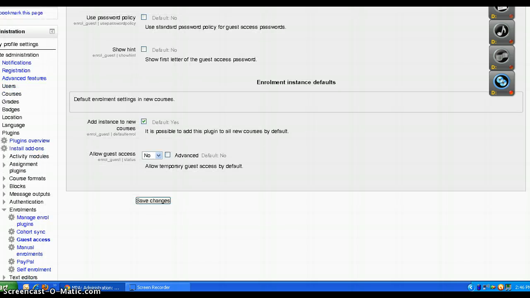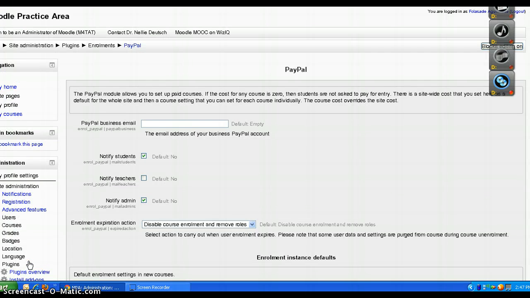Then we can go to the PayPal page. Still under enrollment, PayPal is a module that allows you to set up paid courses. We are made to realize that if the cost for any course is zero, then students are not asked to pay for entry. We have the PayPal business email. We can click on the option box there to notify students if they have paid or not. We can notify teachers. We can notify admin.